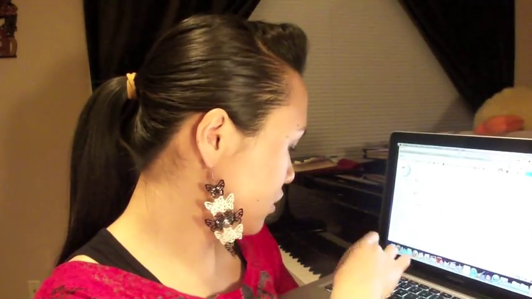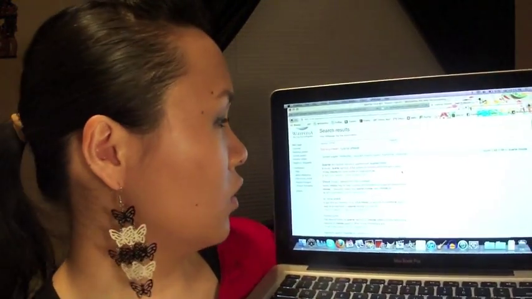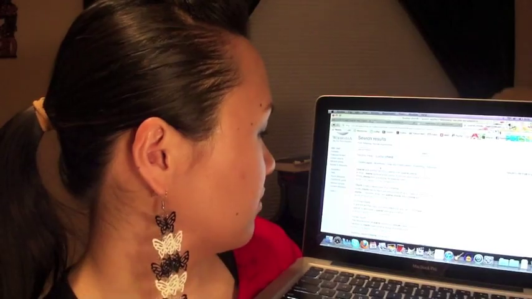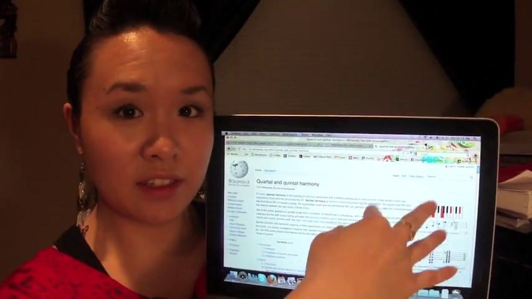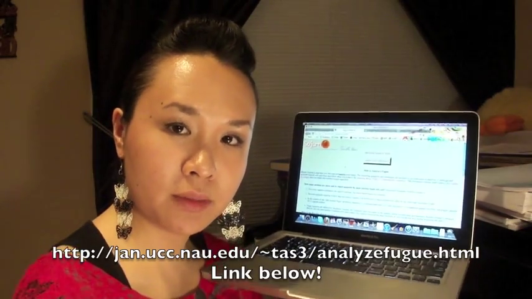People probably shouldn't tell you this, but Wikipedia actually has a pretty comprehensive music theory base. Actually, we're going to go now and see what comes up. Quartal chords. Boom! Quartal and quintal harmony. Look, they even have colored everything. It's amazing.